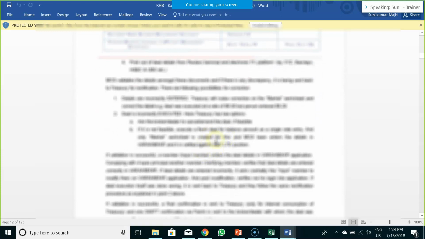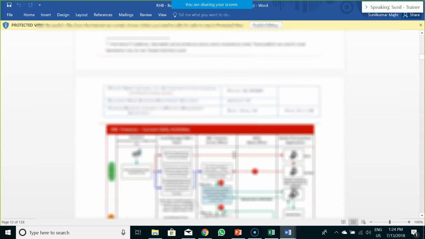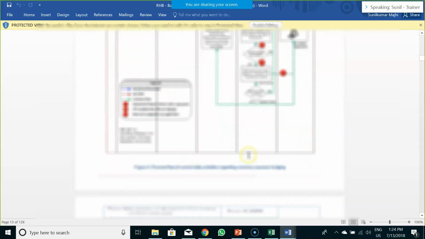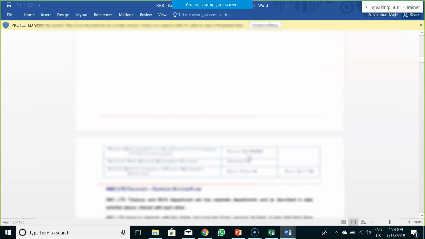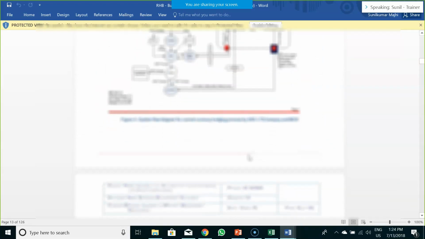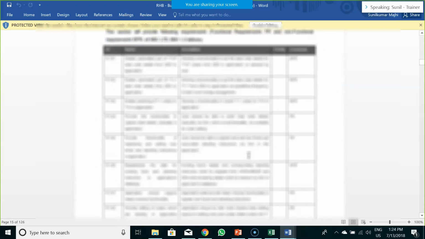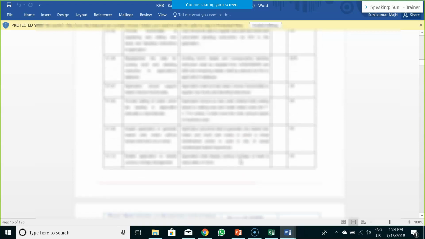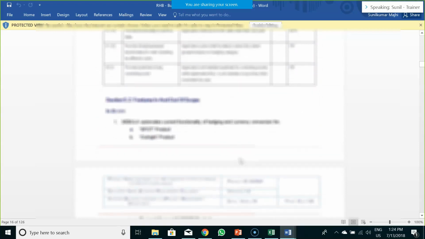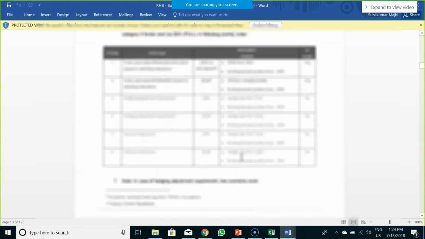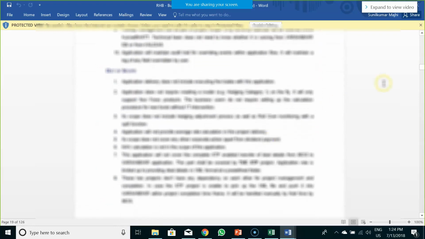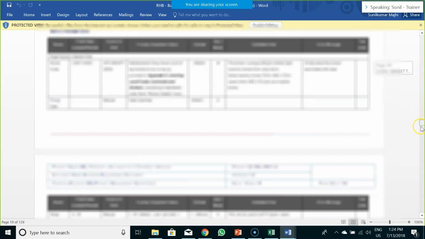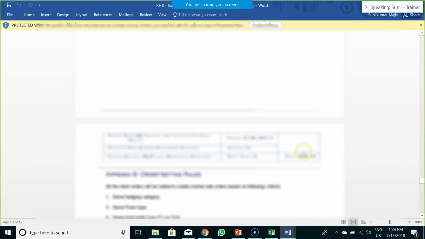I will be uploading this copy as well in that particular shared drive. You can download it and review it based on your understanding. You have to create a business requirement document for our project. This is how your list of requirements actually appears in a typical BRD in an actual project. It's a lengthy document. Take your time and go through this particular BRD.